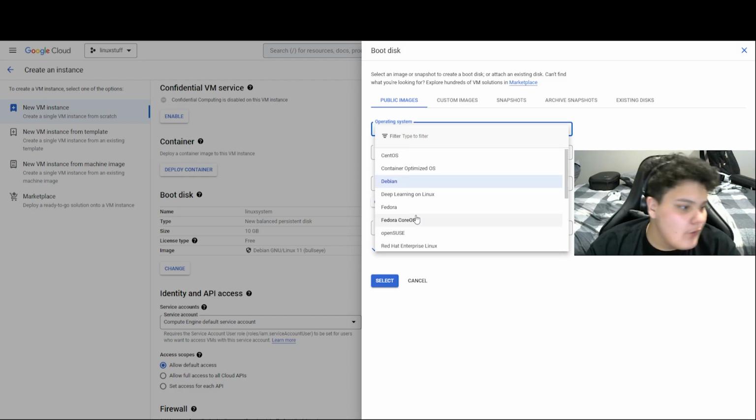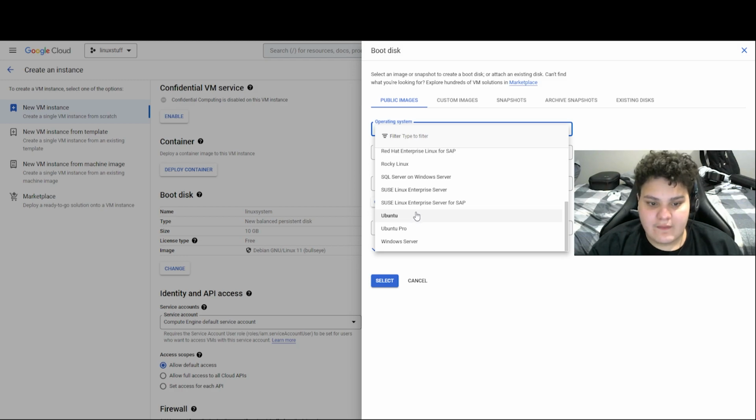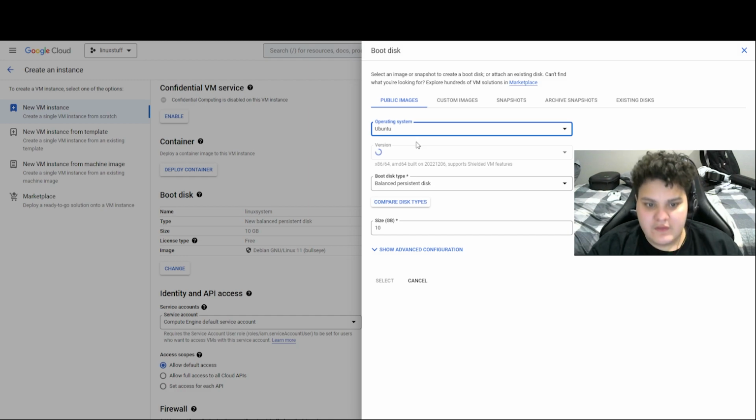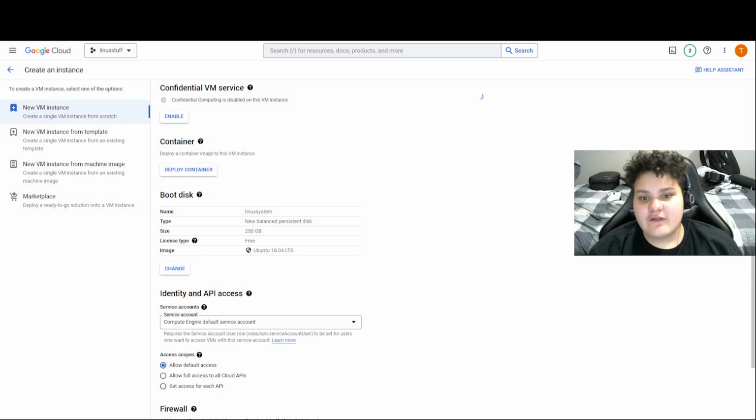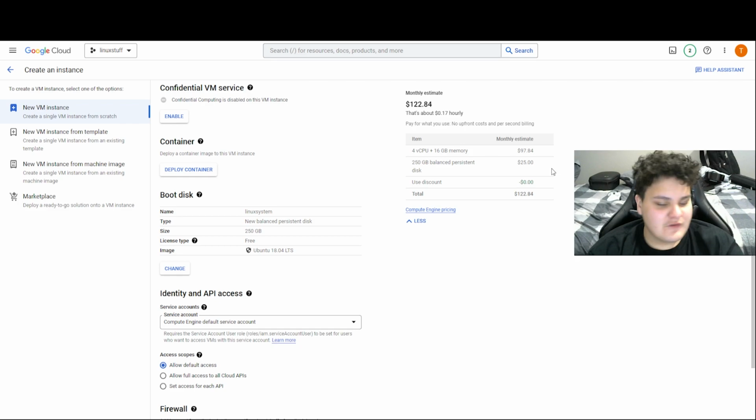Now, if you don't know what you're doing and you're just doing this to learn Linux and Google Cloud Computing, then I recommend my favorite operating system for Linux beginners, Ubuntu. I love Ubuntu. It works. It does the job. You can set up cool things. And I like to set the size to about 250 just because I don't know what I'm going to be putting on there, but I know I'm going to be putting stuff on there. So that should take your price up to around 120, 130, 122. Great. Gives us this computing engine for 3 months.